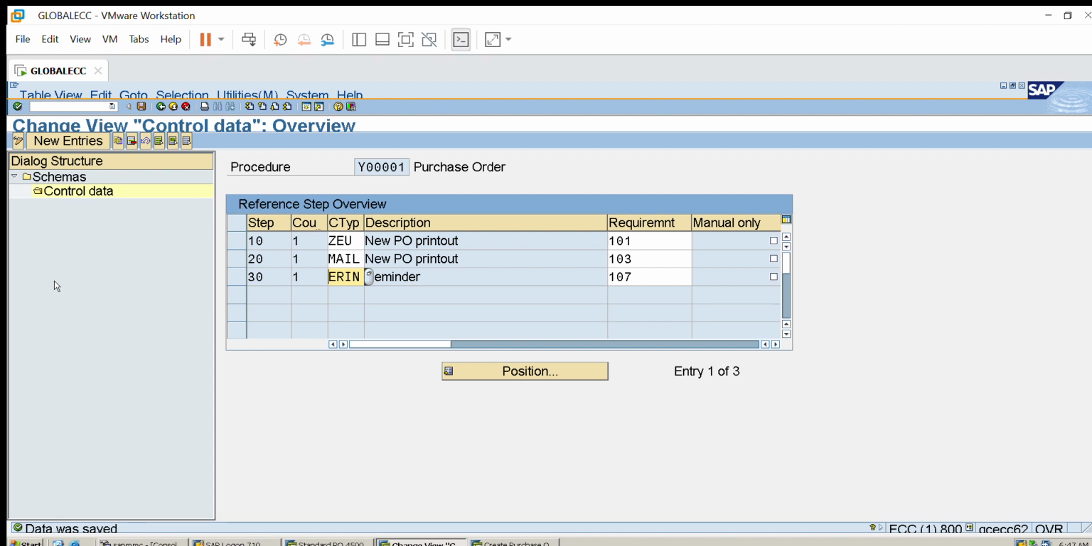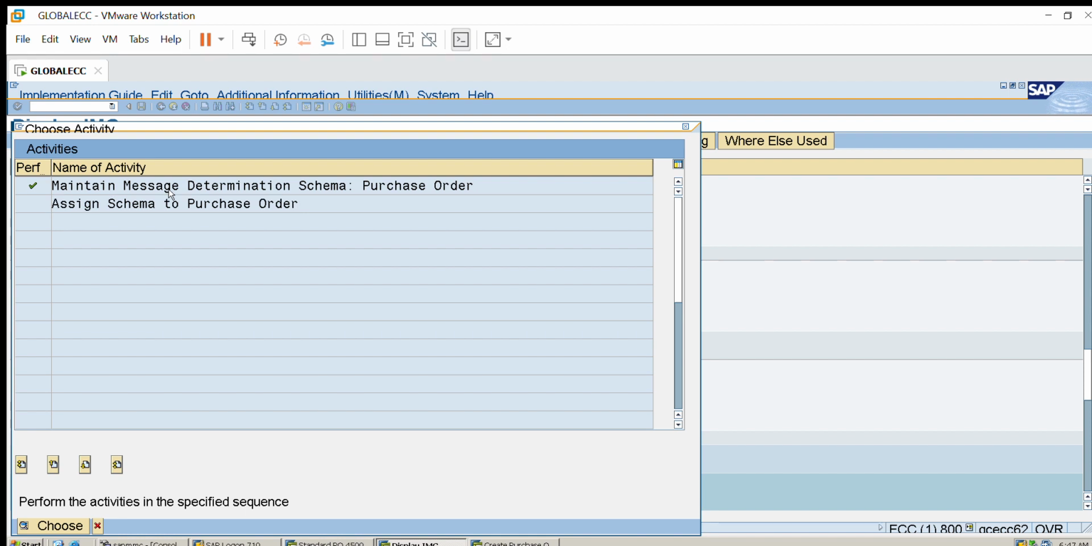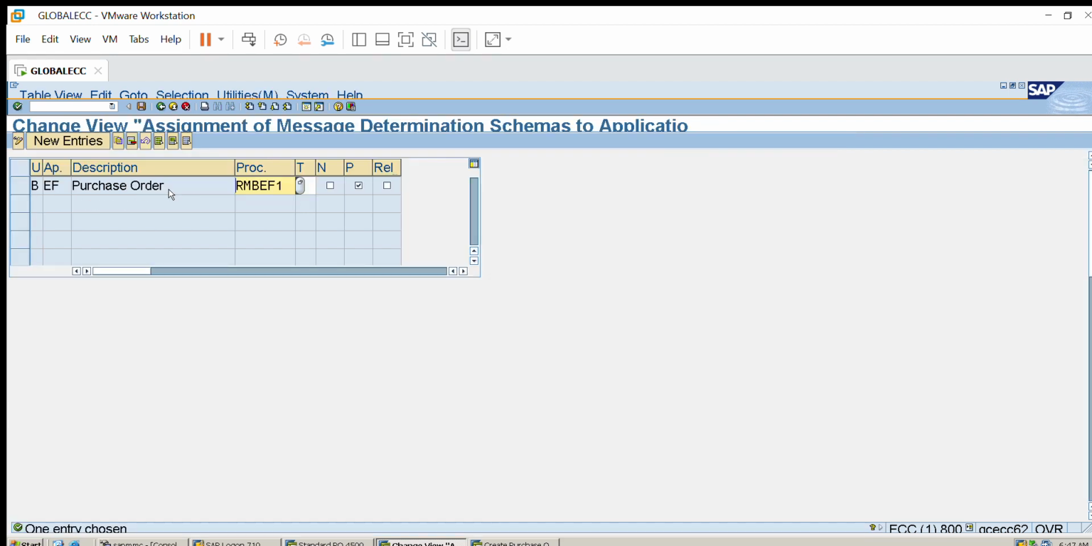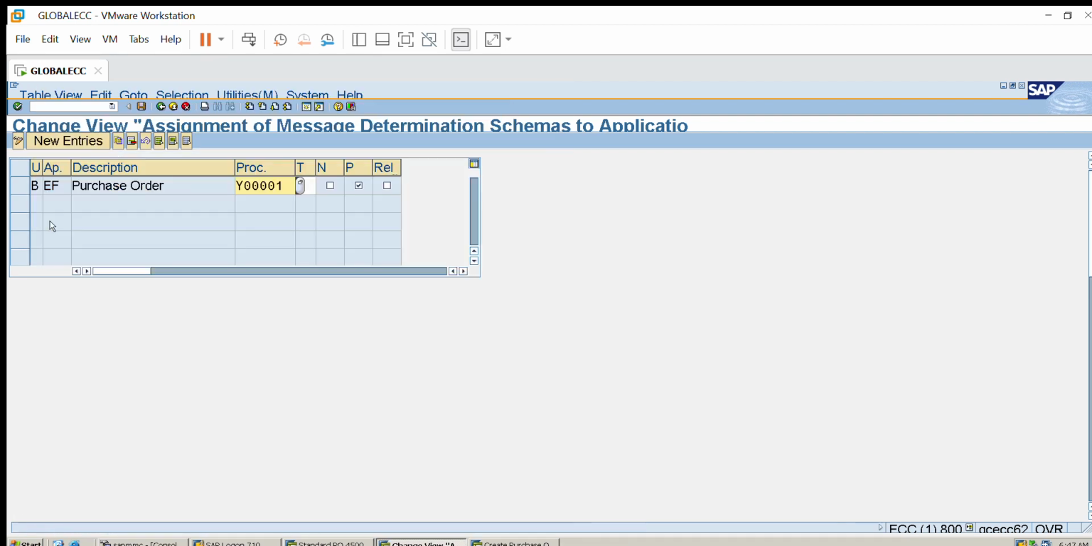Assign schema to purchase order. I'm going back, click this, assign schema to purchase order. Now we need to give our own procedure. What is the procedure we have defined? Y00001, right? I'm taking this. And this P should be, yes, print. So you need to select the table. Anyhow, this is by default. Enter and save it.